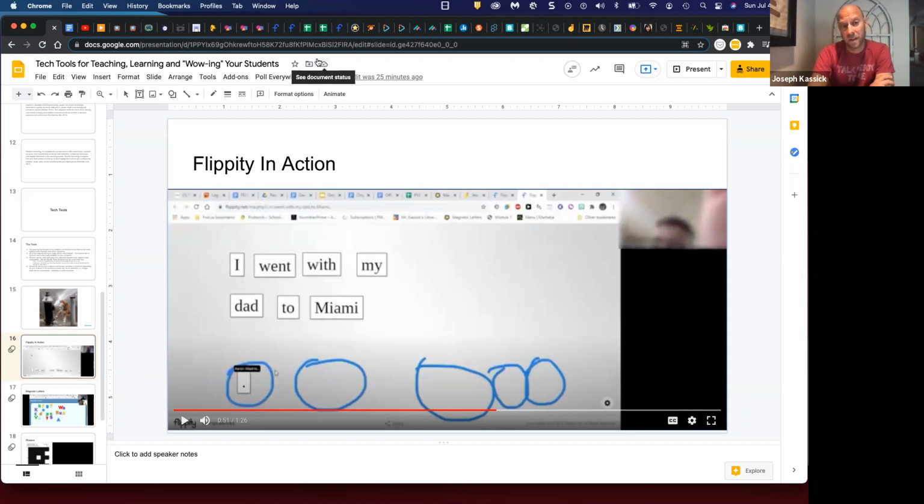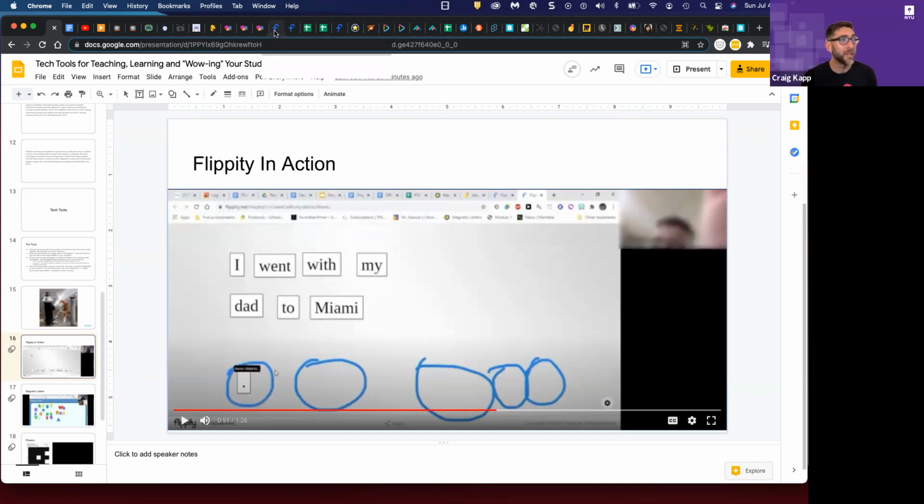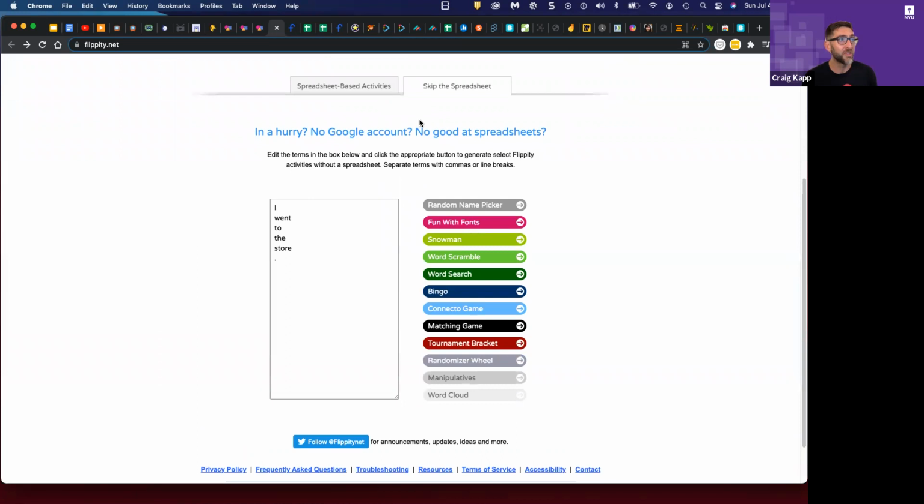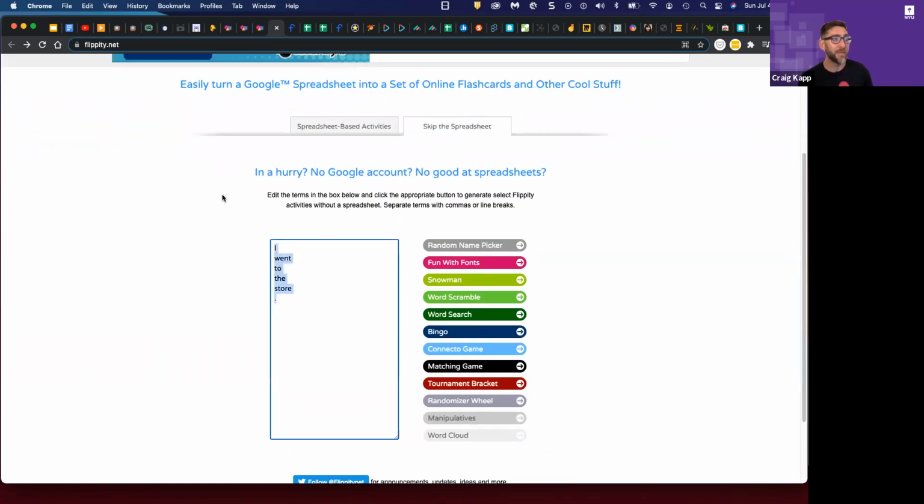And especially, like I said, for early literacy development, they're really powerful ways to engage kids in it, but also to make it so that if you have to do it remotely, you can still meet the needs of whatever the task is. Some other cool things that you can do with Flippity if you want to get a little further. So this thing that Joe mentioned here, skip the spreadsheet, lets you just type in whatever you want.